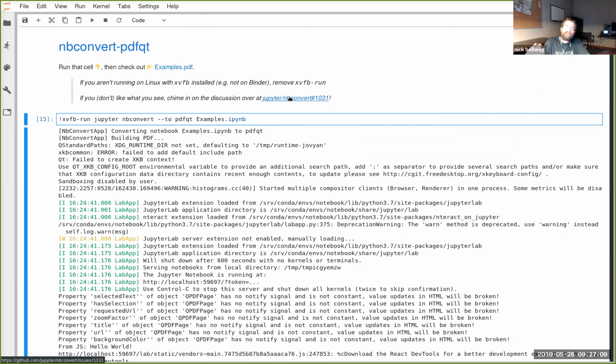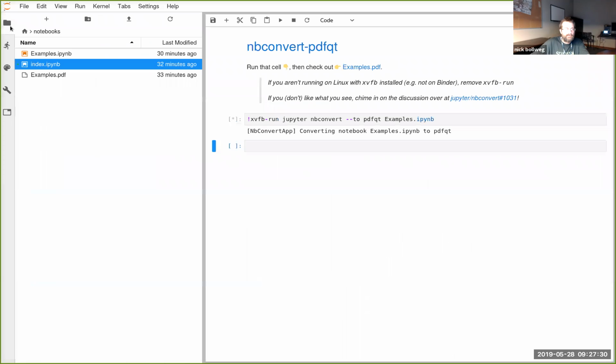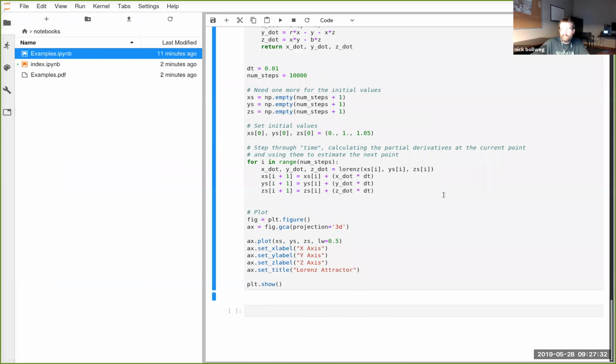At PyCon, they got Qt 5.9 onto conda and conda-forge, which drastically improves the installability of the Qt stack with the rest of the scientific Python stack, which means it makes it easier to install the Jupyter stack.